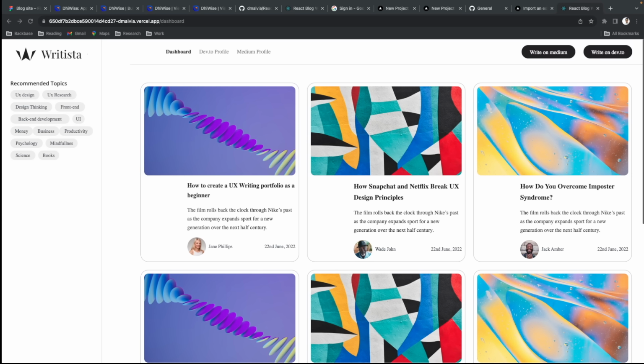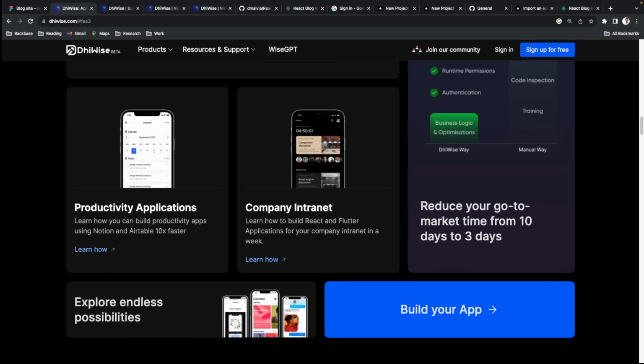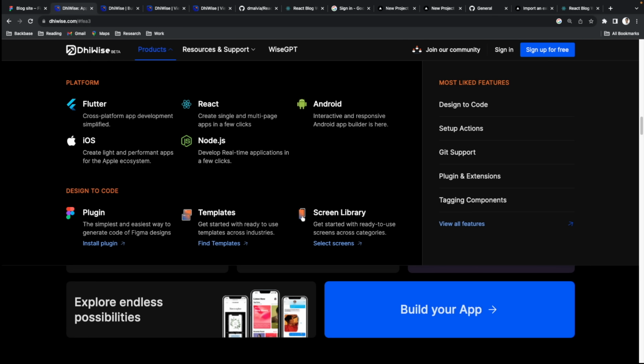The platform is in the beta phase, so you can also add some comments if you have some suggestions or feedback. And it is a platform, not a tool, and it will help us optimize our development lifecycle and save our time. I will also give you a little walkthrough of the documentation. If we click on products, you will see that it also offers Flutter, React, Node.js, Android and iOS. The main popular feature of the platform is design to code. It will transform your design into code.